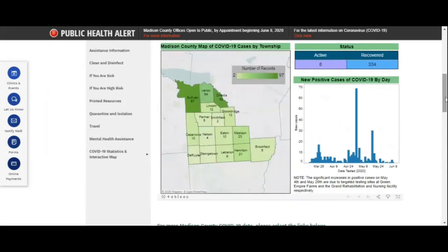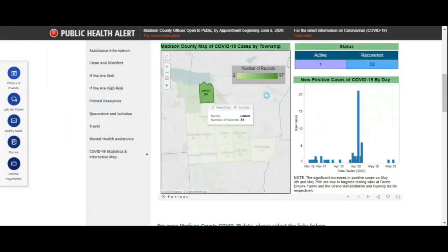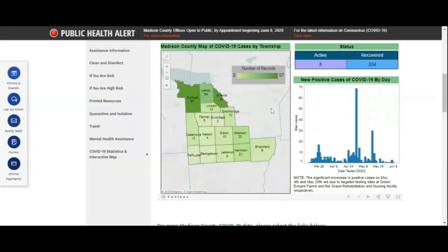If you scroll down, you can see the number of new positive cases by day. You can also use the map to select a township, for instance, the town of Lenox, and you will see the number of active and recovered cases specific to this area. You can click anywhere within this map icon to show the whole county again.